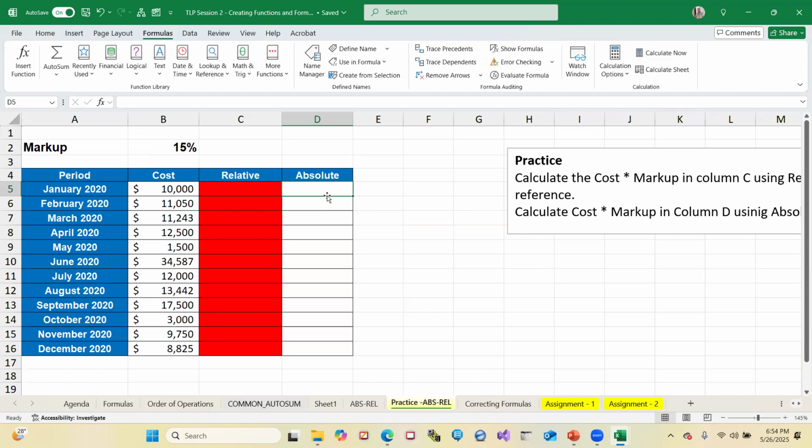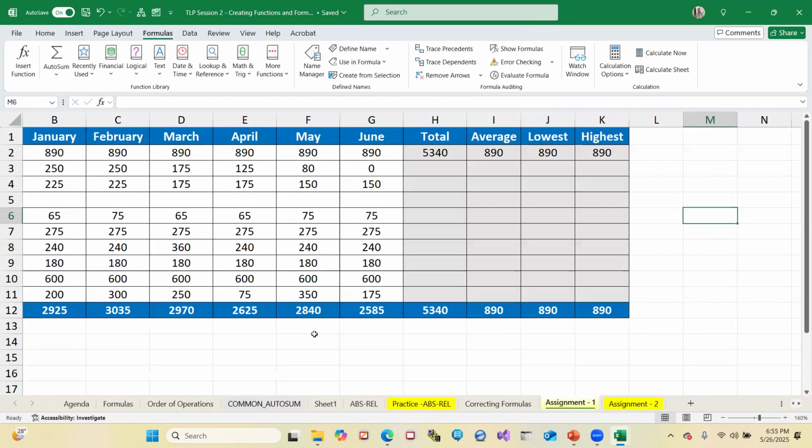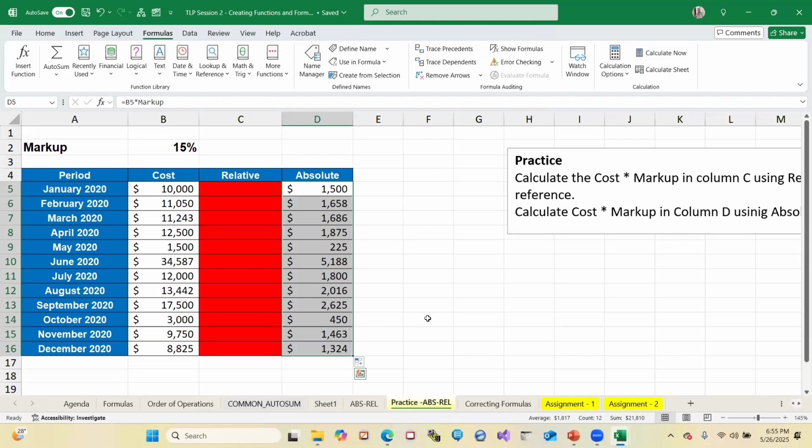Okay, so I'm going to hit equals. We are using a formula, not a function. Equals my cost times what? I'm not going to select the cell. I'm going to just type my name range, which is markup, and look what happens. And I hit tab and hit enter. So now it gives me my commission, which is another form of absolute, right? And I can use my autofill feature to give me the list of the commission for each of these periods. Flomo, are you following? There was a question, right? Yeah, that was my question.